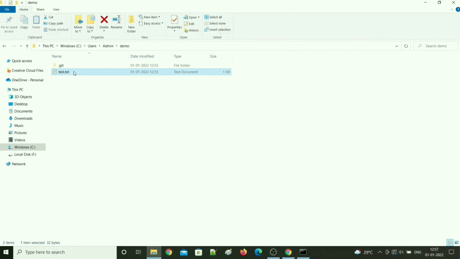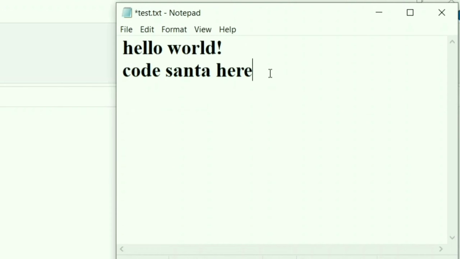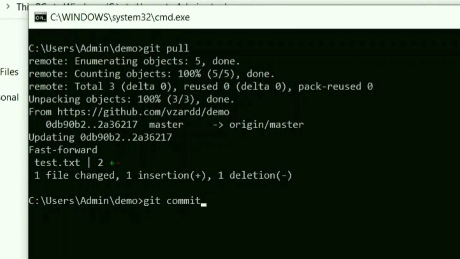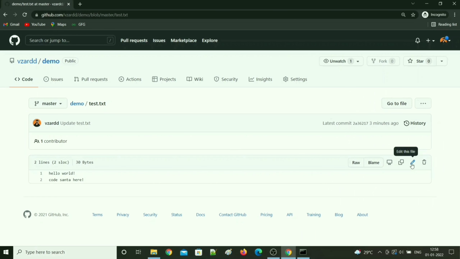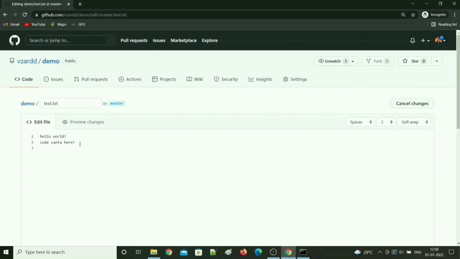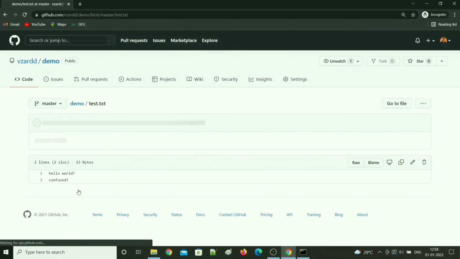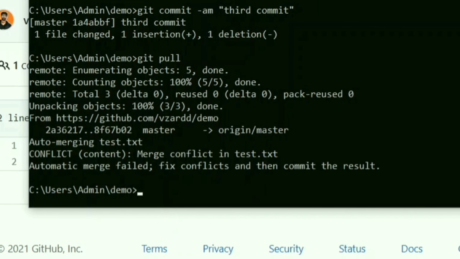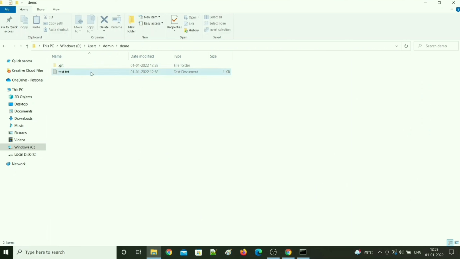Let me make some changes in the text file on my computer. Then commit this change. Now open the GitHub repository and change the same line to "confused" and confirm the changes. Now go to command prompt and type git pull. It is saying that there is a merge conflict in test.txt. Let's open the file and see what happened.